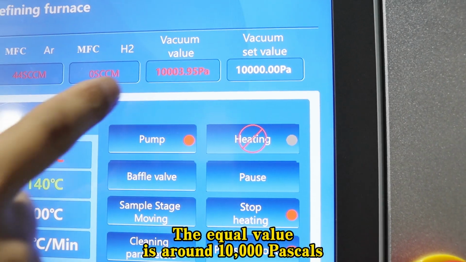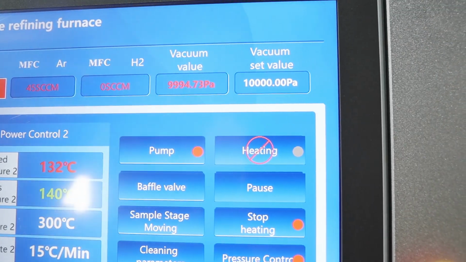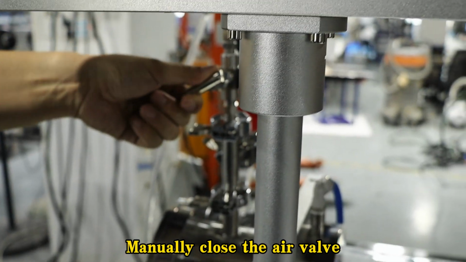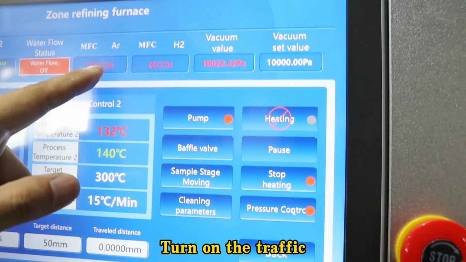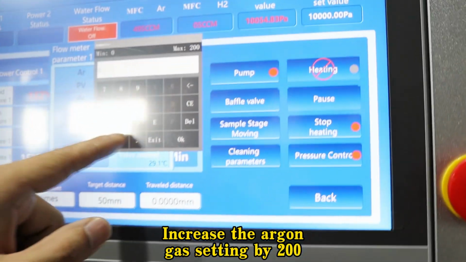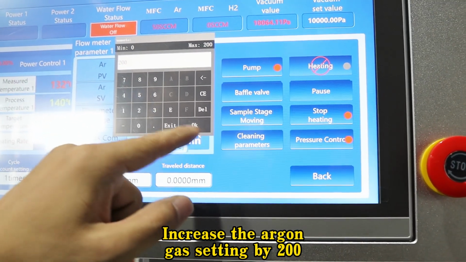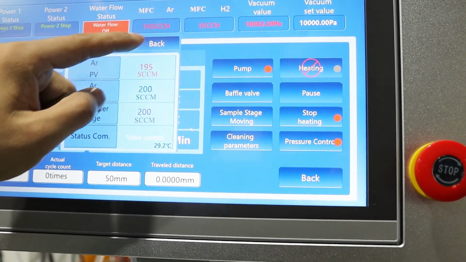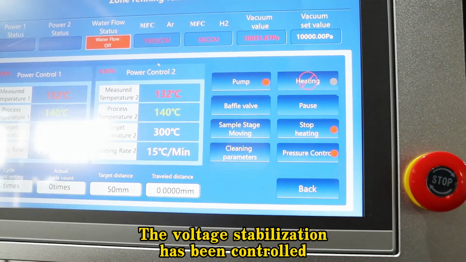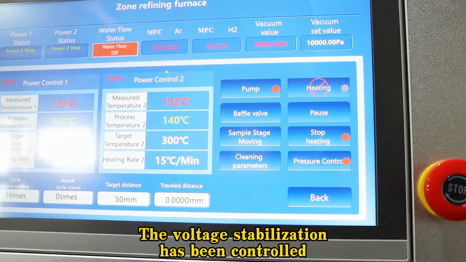The value is around 10,000 pascals. Manually close the air valve. Turn on the flow. Increase the argon gas setting by 200. The current pressure is still around 10,000 Pa. The voltage stabilization has been controlled.